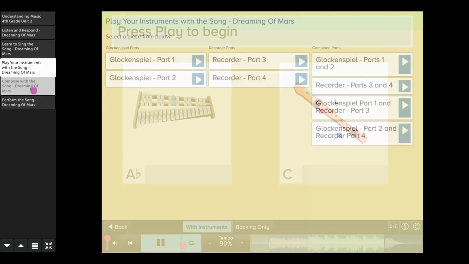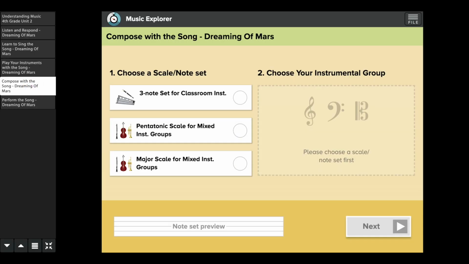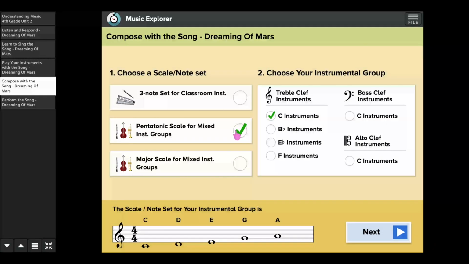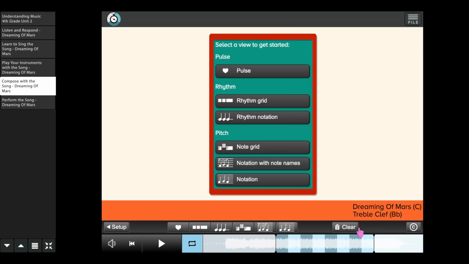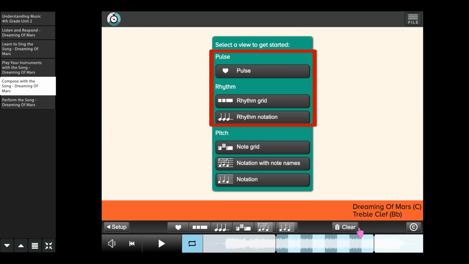The Compose with the Song activity gives you fabulous options for each of your students. You can do this as a group or individual activity. Have the students choose the amount of notes and the instruments for which they will perform the melody. Here, we will choose a 5-note scale for B-flat instruments. The 6 options give you a lot of choices so that your students can successfully compose music. The first 3 are rhythmic options, and the next 3 are melodic and rhythmic options.